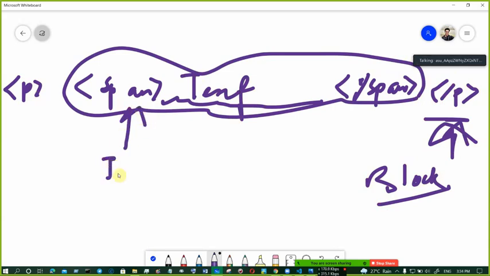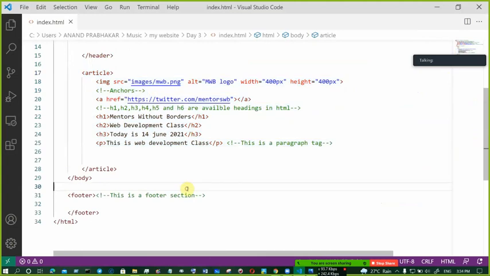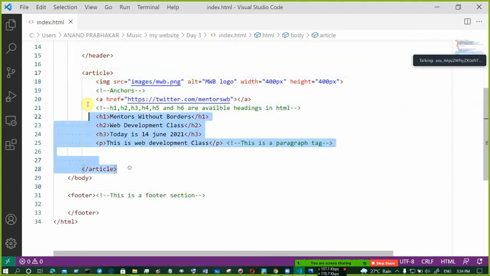Inline elements. In a similar way, article is also a block level element. This article is block level. In place of article, you can also use the p tag or any other block level element.